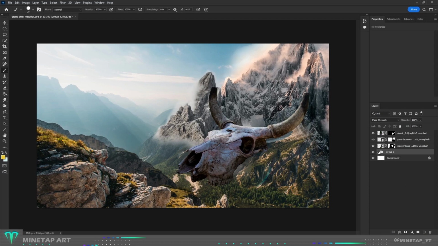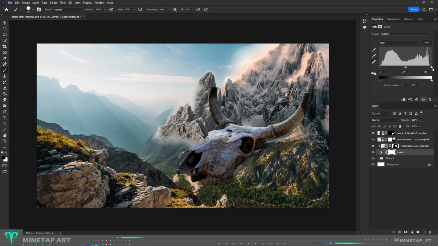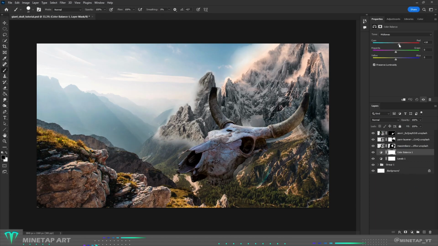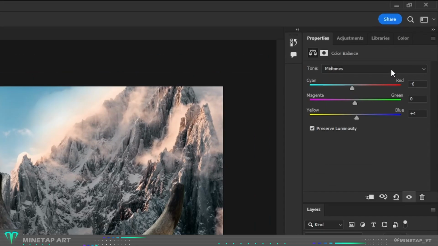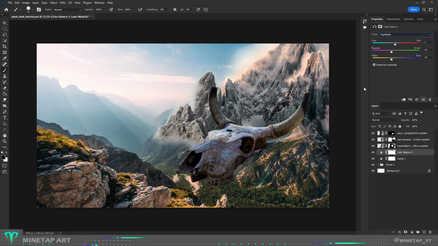I want to make highlights on the background photo a little bit brighter, so I add levels adjustment layer and drag the right slider a little bit to the left. To adjust colors, add color balance and play with the values. On the top you can select if you want to edit highlights, shadows or midtones. I personally like highlights more magenta and yellow, and shadows in contrast blue and cyan.